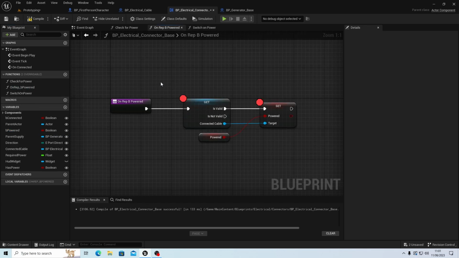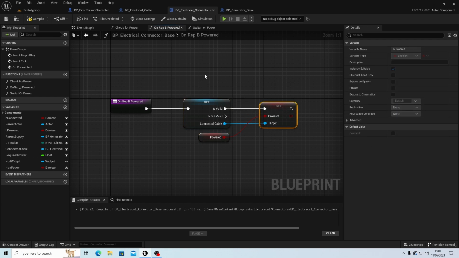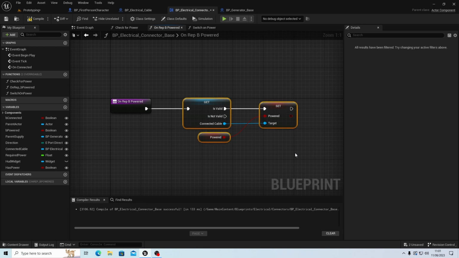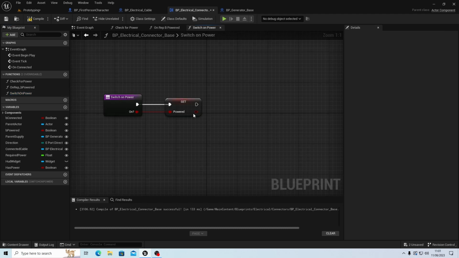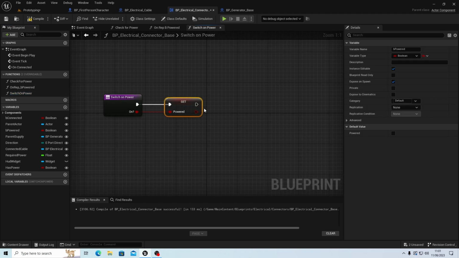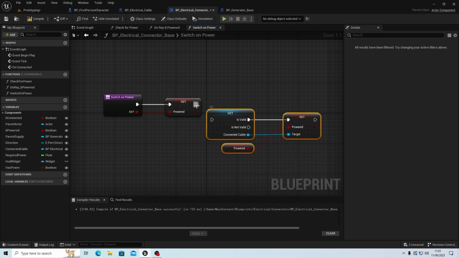So let's come in here. Let's get rid of those. I don't know if they copy when I copy and paste things. So if I Control X and switch on power, it's there. Keep trying to right click. So get connected cable.